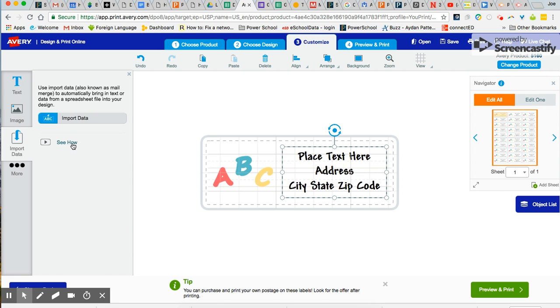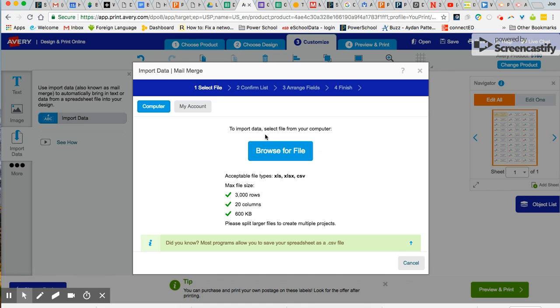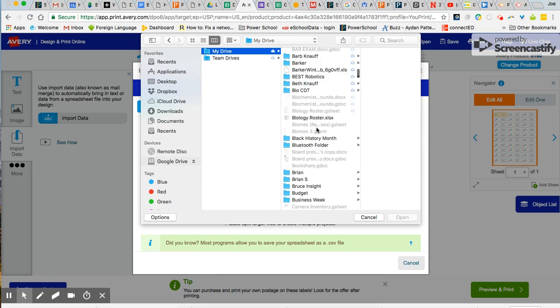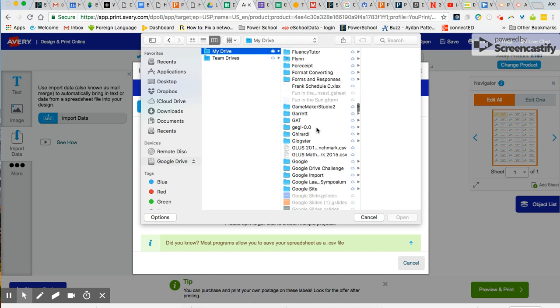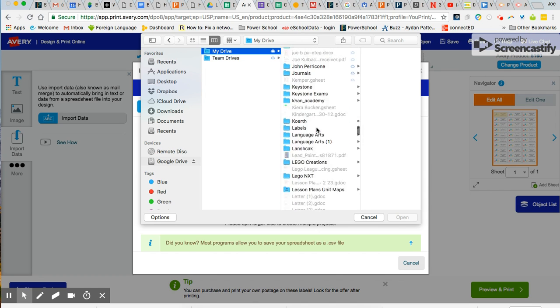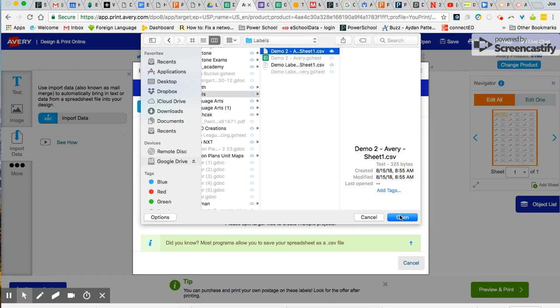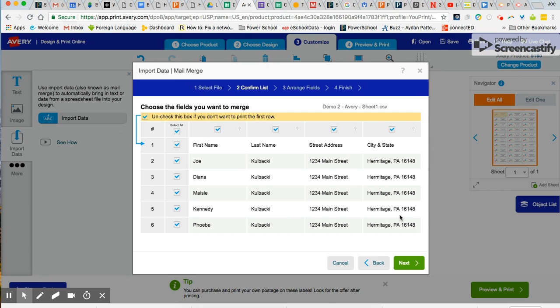Once you have it looking the way you want, I'll come over here to Import Data. It gives you a little demo if you'd like to see it, but I'm just going to click on Import Data. I'm going to browse for my file. I'm going to go back to my Google Drive File Stream where I saved it. Mine's underneath Labels. Select Labels, and I will select my Demo to Avery Sheet 1. I'll open it. And you can see I can select all of these names, or I can just choose the ones that I want to print. I'm going to print them all for this demonstration.